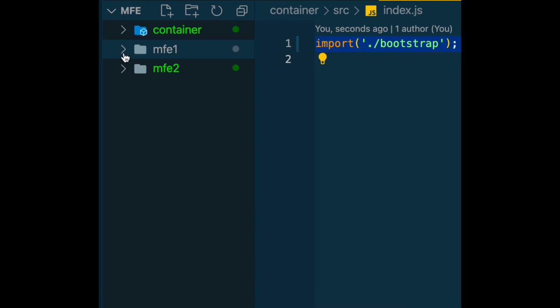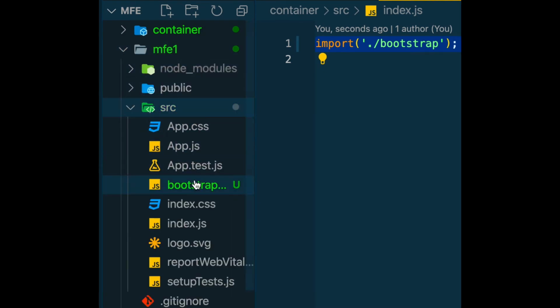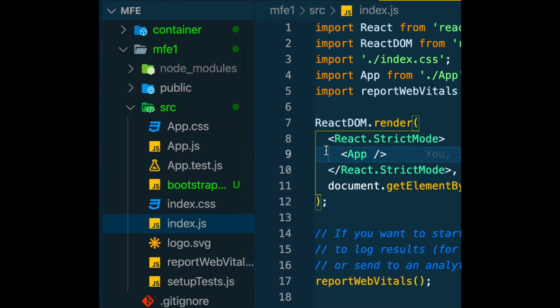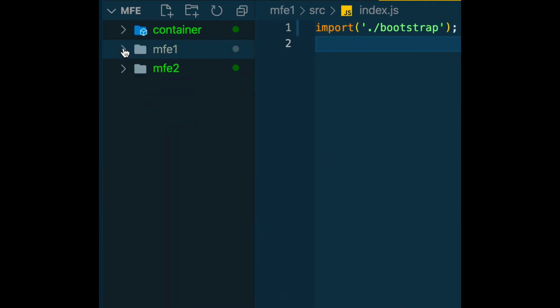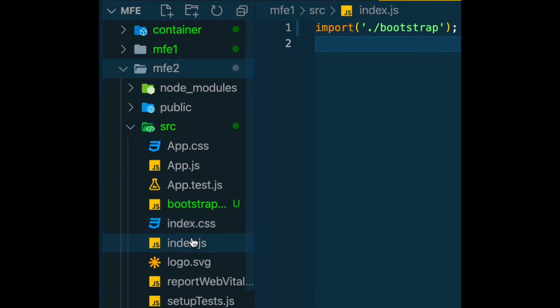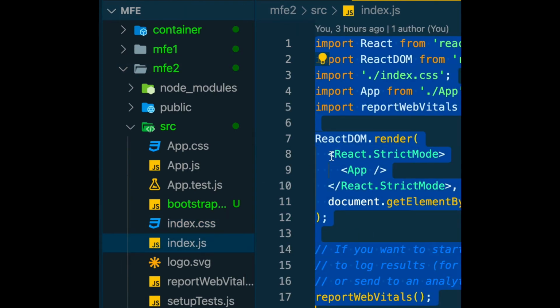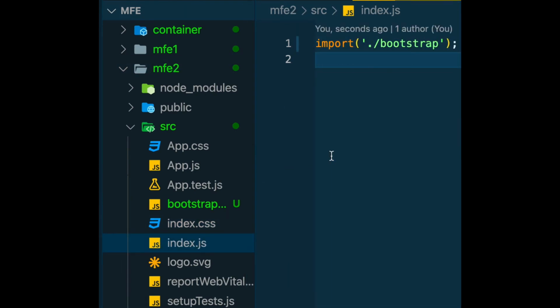Let's go to index.js for Micro Frontend 1, delete everything and put import bootstrap as we've done in container, and let's do exactly the same thing in MFE2. Go to index.js, clear everything and keep only import bootstrap.